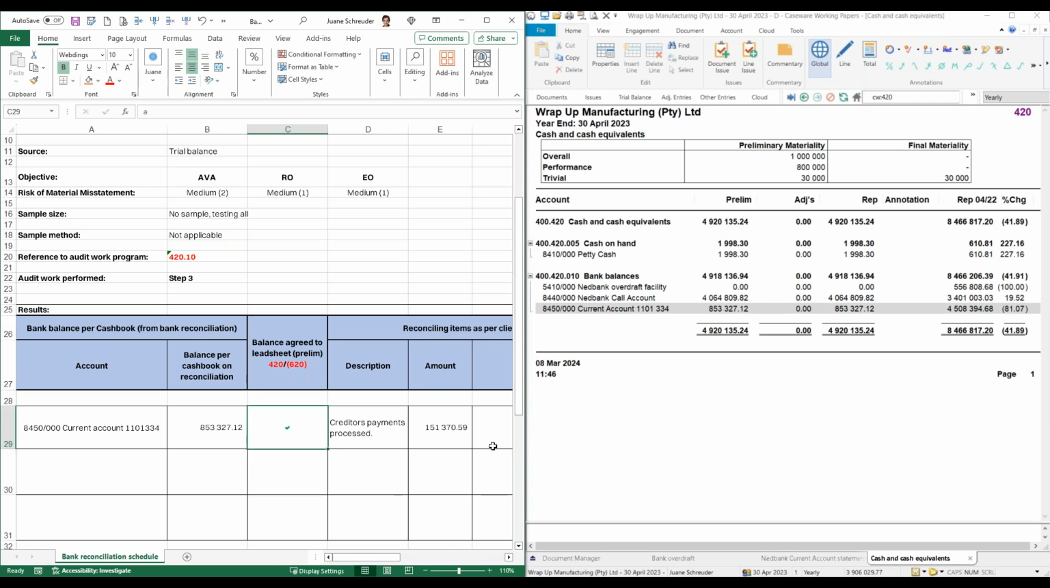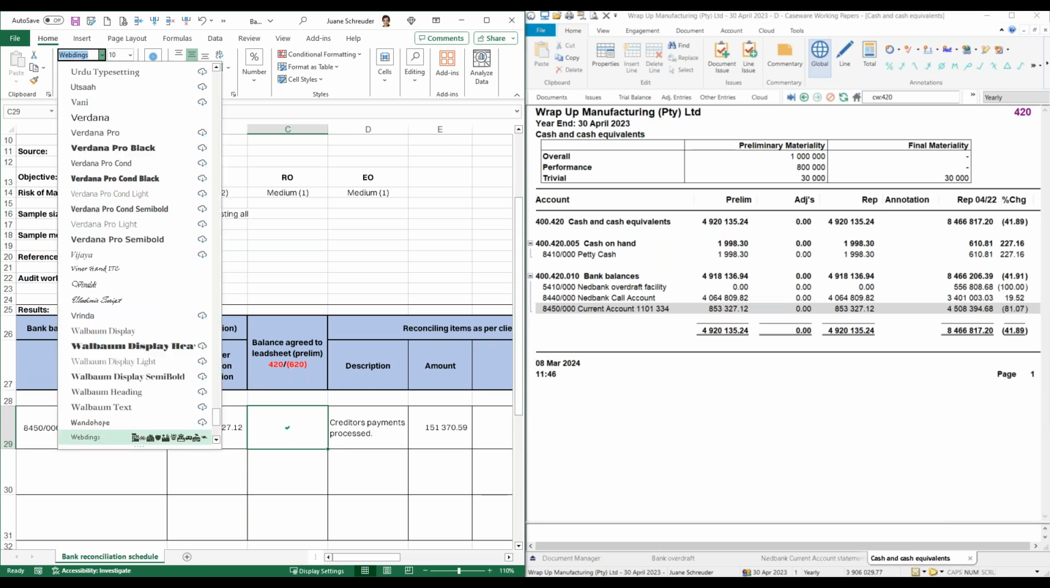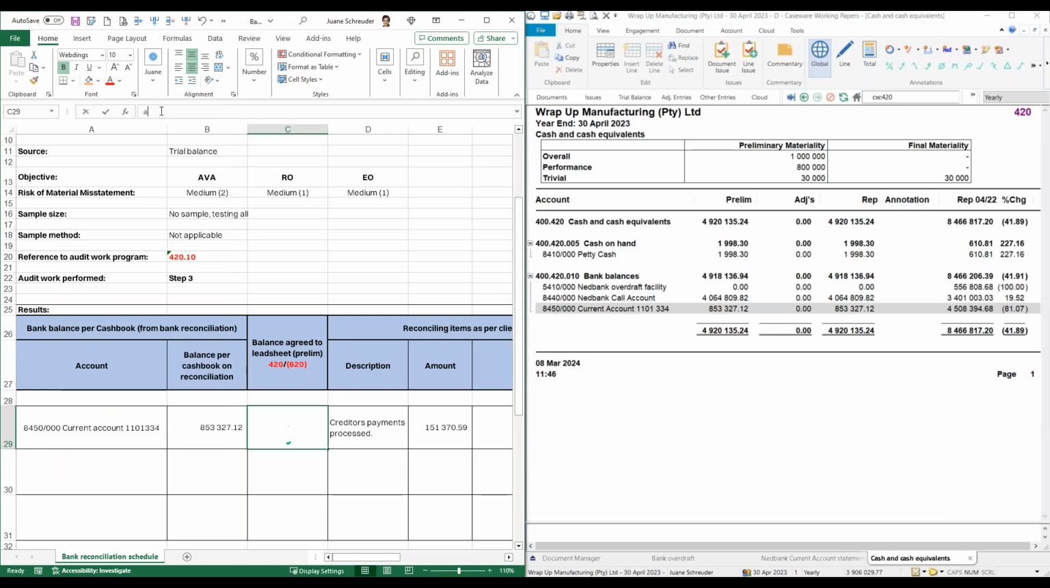So what you can see is if I type an A in that field C29, a little tick mark appears. That is because Webdings is a font that has these really cool little images that you can insert. If you type A, it will make a little tick mark, a correct mark. If you type R, it will make a cross. So we quite like to use Webdings as a font to indicate our tick marks in our working papers.